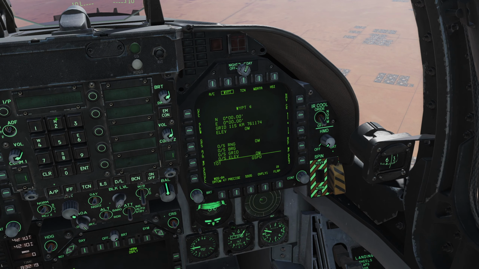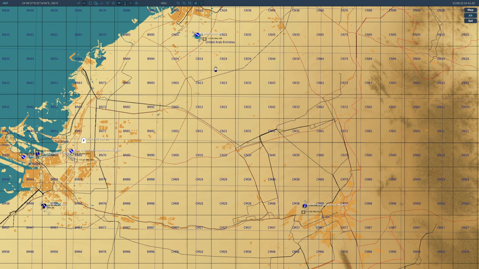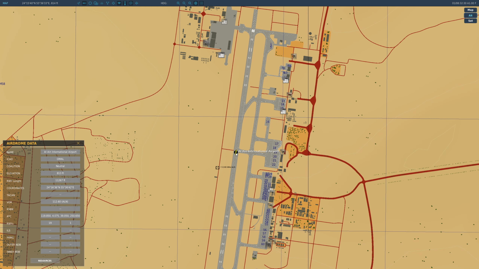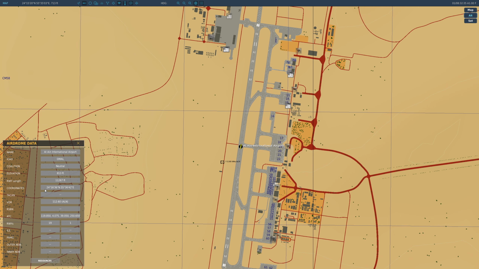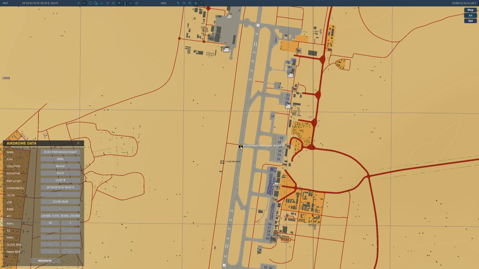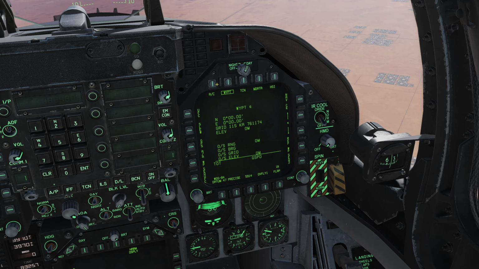I'm going to zoom out here because I need to use my UFC. Let's just for fun go to the F10 map. And let's say I wanted to put Al-Ain International Airport as waypoint 4. Now if we look, we have coordinates of the airport here. You can get coordinates from the F10 map just from up here if you like, or if you want to select an aerodrome, you can get your coordinates that way. So in this case, we have a northing of 241636 north.